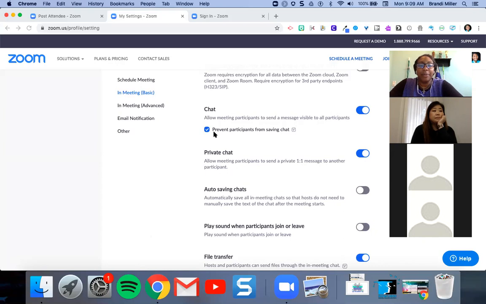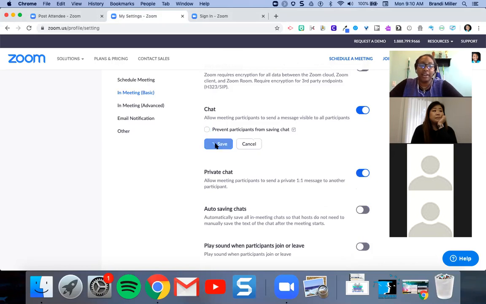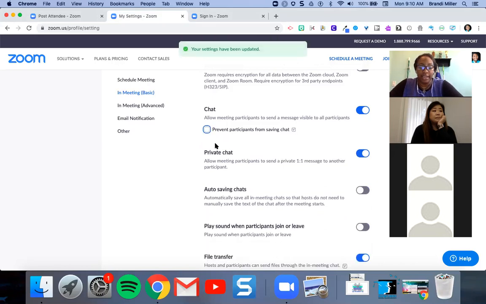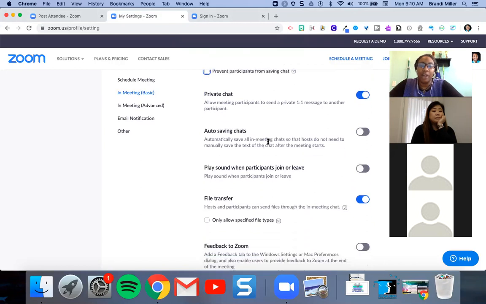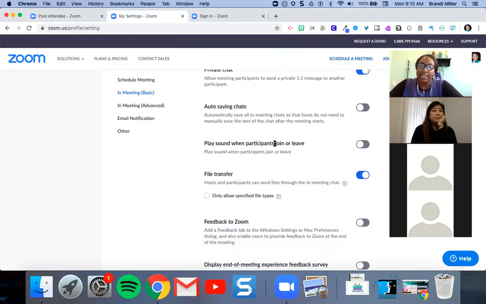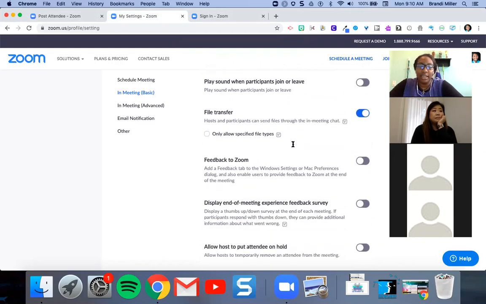And then this button up here, prevent participants from saving chat. I'm actually gonna uncheck that just because, again, I'm doing most of my Zooms with adults, so if they wanna save the chat, then that's fine. You do have an auto save chat, personal preference, play sound when participants join or leave, again, personal preference.